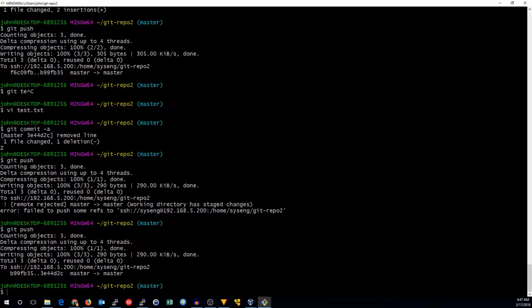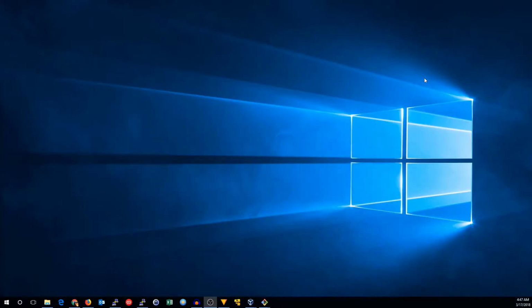The other way is by using what's called a bare repository. A bare repository is something that does not have a working copy. You can't make changes to it, but you can push things to it. So let's see how we would do that.